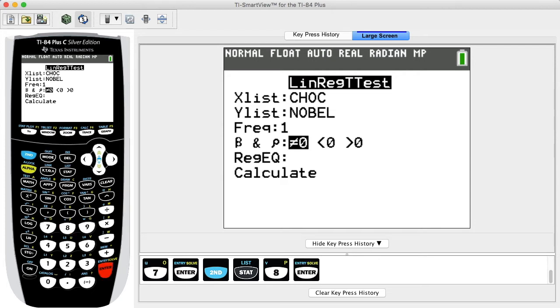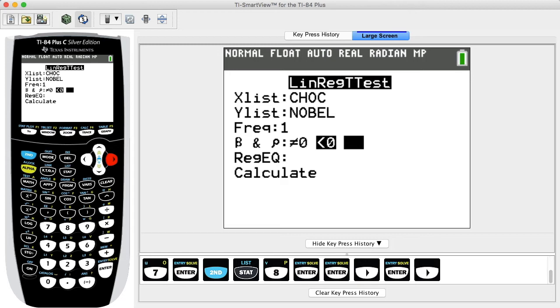For frequency, enter the default value 1. For beta and rho, select the option that corresponds to a test of the null hypothesis. To test no correlation, select the option does not equal 0. To test a negative correlation, select the option less than 0. To test a positive correlation, select the option greater than 0.